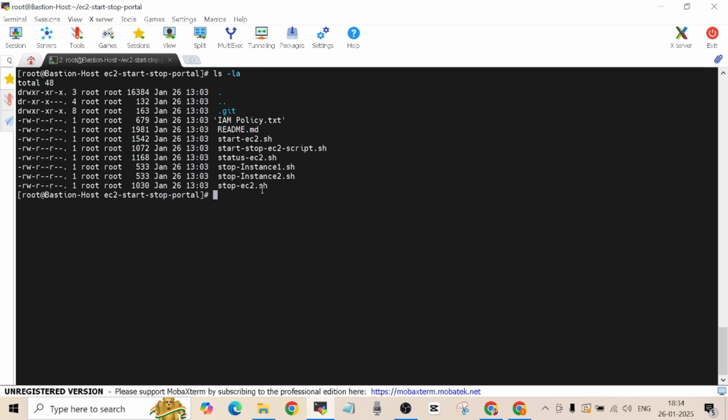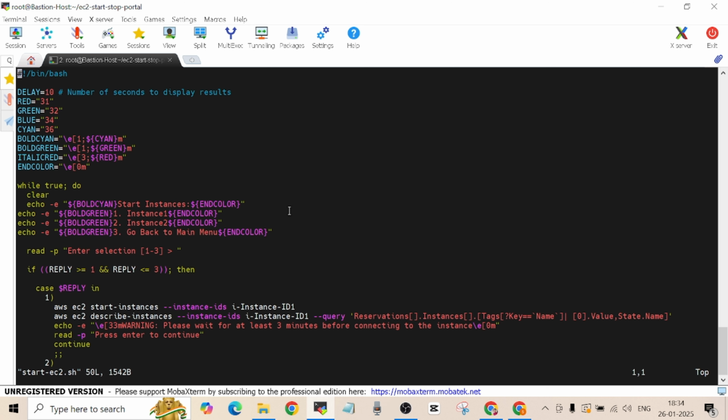So how is it going to work? First thing is we have to replace the values. Just try to replace the values in the placeholders in all of these five scripts. For that, let me do it one by one. I'll open the first one, start-EC2. I'm going to explain the details a little bit as well, but let me just replace the values in the placeholders. So here, the first thing that we have to do is replace this.